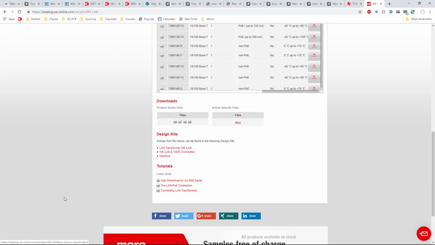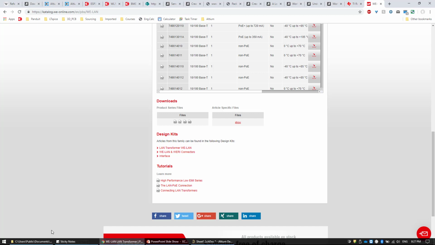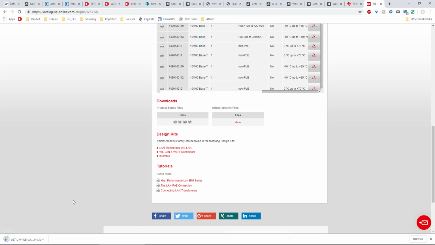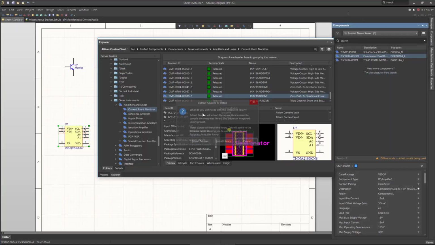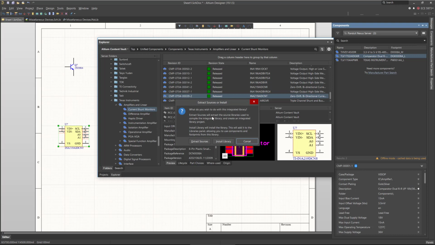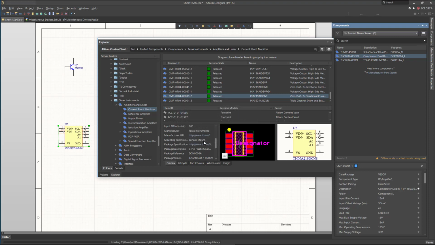And I will download this library in here, and we will install this library later on. So this is the library in here. We have an integrated library. We just can click on it and Altium Designer will ask you, do you want to extract the sources of this library or you want to install this library into the system? Now let's do extract, and we can install it later on, and we'll see it under the components as well.